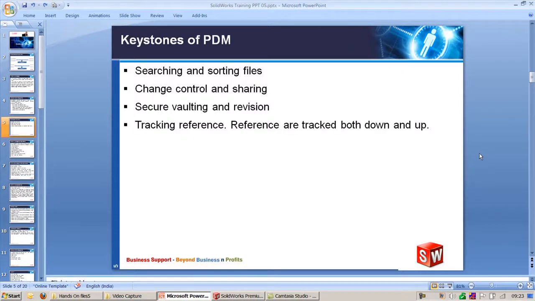And next, these are the major keystones of PDM. These four points you should not forget. First point: searching and sorting files, change control and sharing, secure vaulting and revision, tracking references. I'll make this a little clearer. Searching and sorting is when you have 10,000 parts, you can search the vault as simply as possible and sort it as simply as possible.